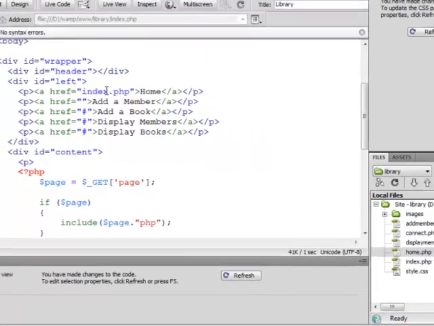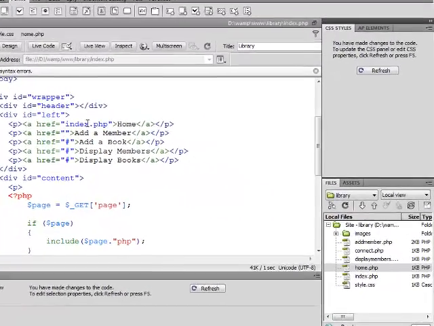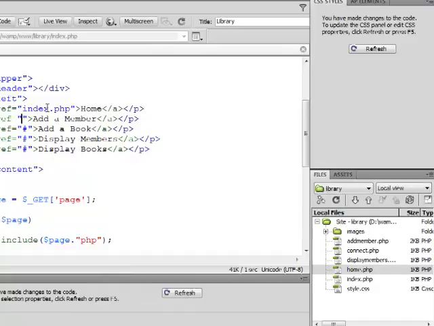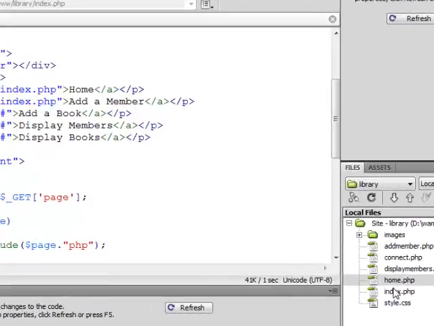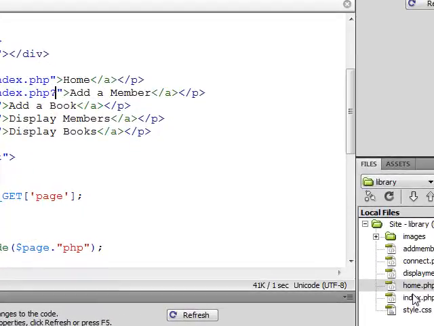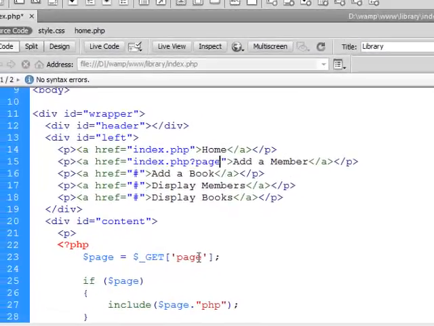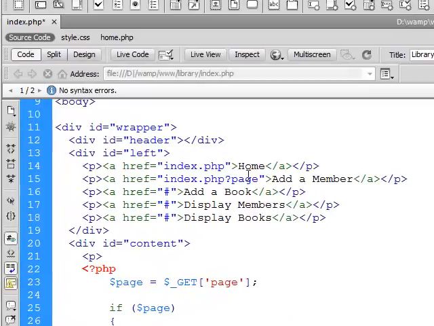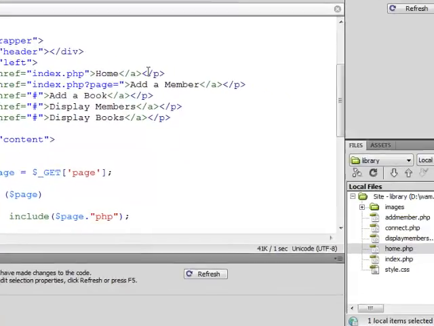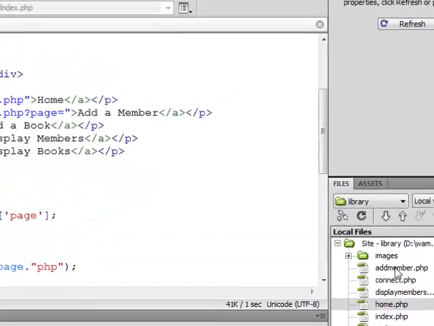The next one here is for add a member. This is what I'm going to do here. Between the inverted commas, I'm going to put index.php, which is the main index file we're on now, then a question mark. The question mark allows me to pass in a variable, and the variable will be the parameter page, which is the page here, and we're going to set that equal to add member.